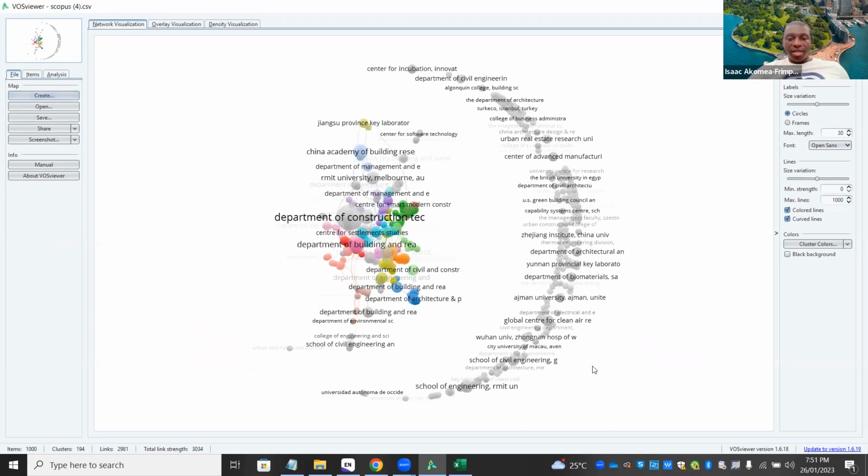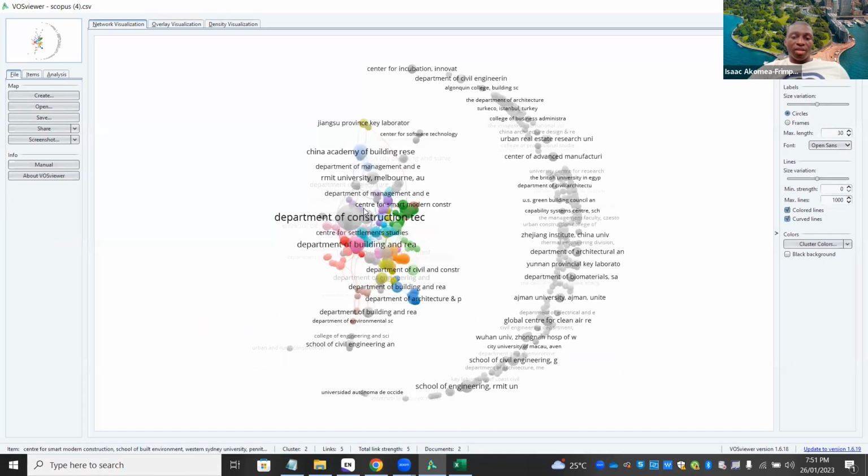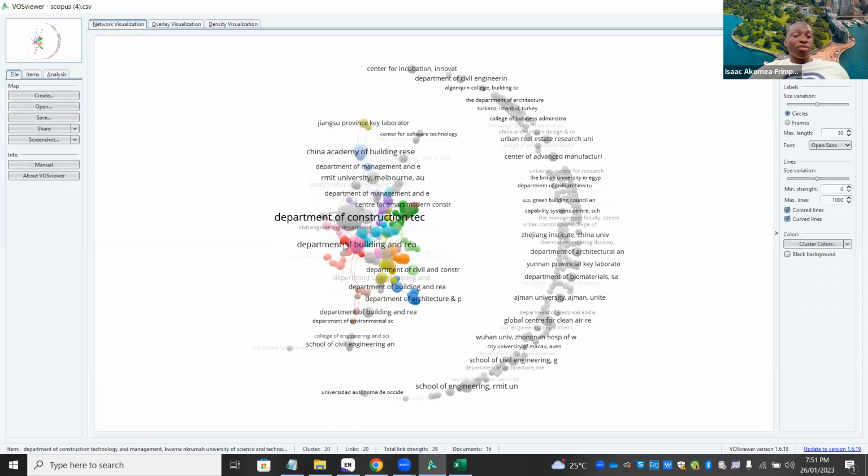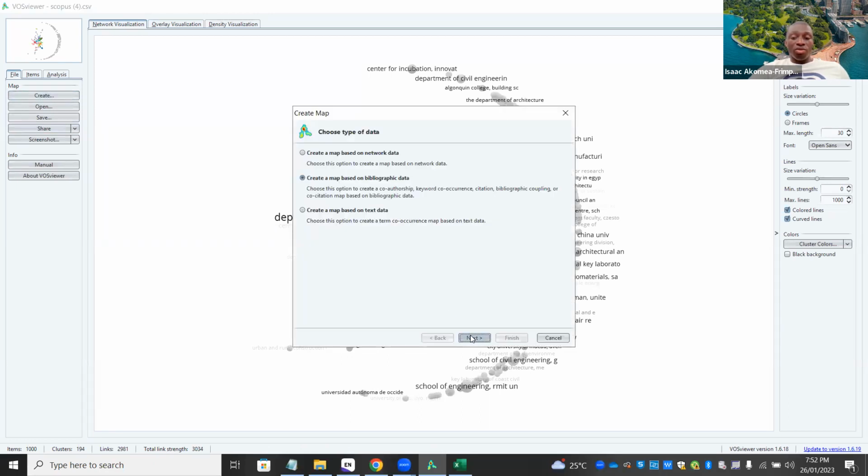Yeah, so these are the centers or the universities that are into green building research. I think Kenya University is some of the Department of Construction Technology. Yeah, that's it. If you look down there, Kenya University is featuring prominently, your department in this area of research, which is a good thing, which I applauded you for in the other video. So you can decide to do this analysis too. It's also acceptable, but he chose not to do that. But you can decide to do it.